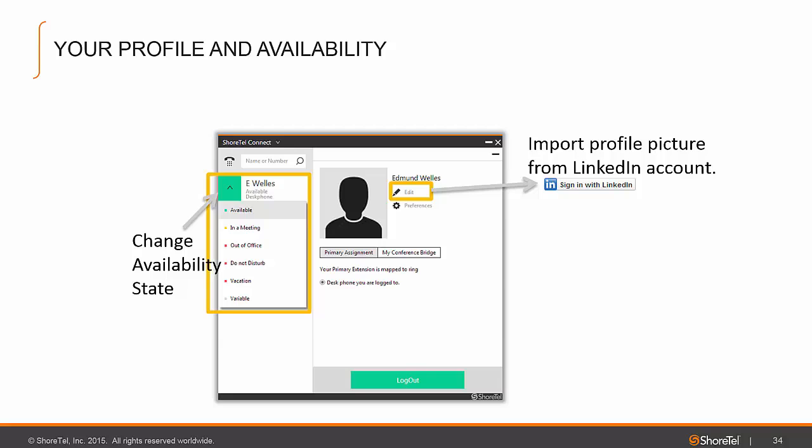Below that is a link to your Preferences screen, where you will find many Shoretel Connect client settings. Below this, you will find options for primary extension assignment and conference bridge information. If you're logged into your desk phone and used the same credentials for your phone profile to log into Shoretel Connect Client, here you should see what's being displayed currently, that you are logged into your desk phone. Finally, you can log out of Shoretel Connect Client on the bottom of your profile panel.